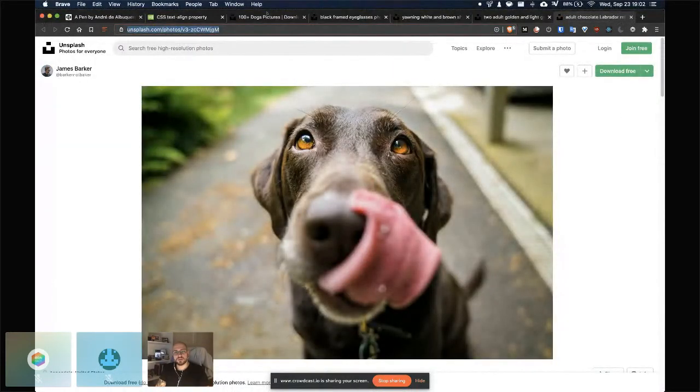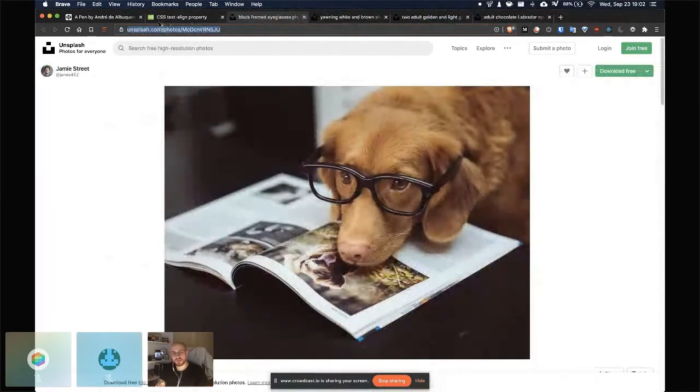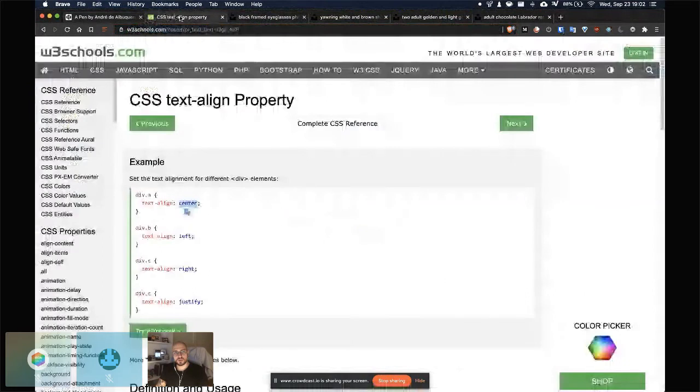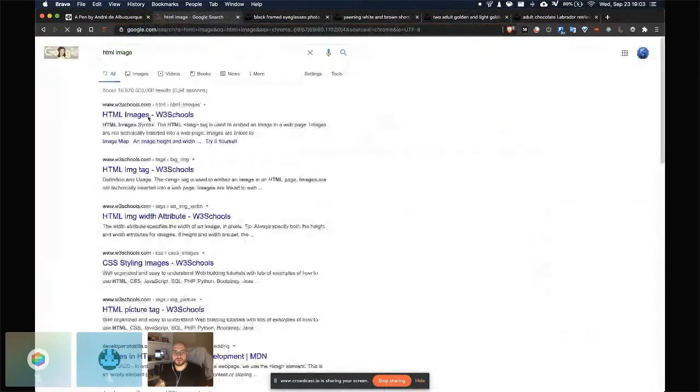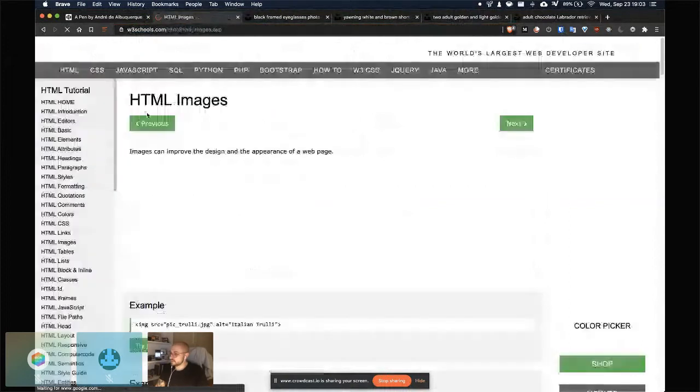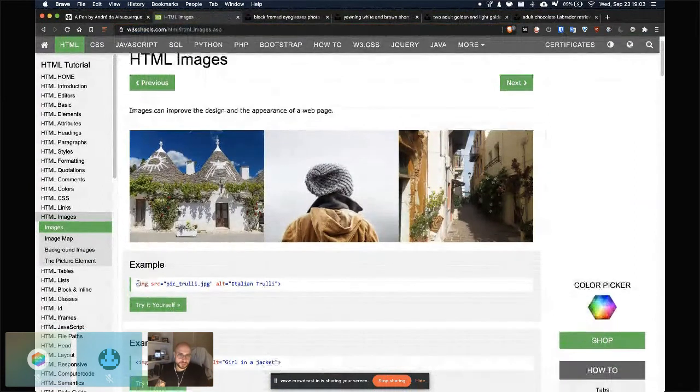Okay, so now we have images, but funny thing, we haven't talked about images yet. So this is the time that we're going to go through images, and I'm just going to write HTML image on Google, HTML images, and you're going to see that in coding, you're always going to be Googling a lot. Google is your best friend here. So we have example, IMG, SRC, alt. Okay, let's break this down.